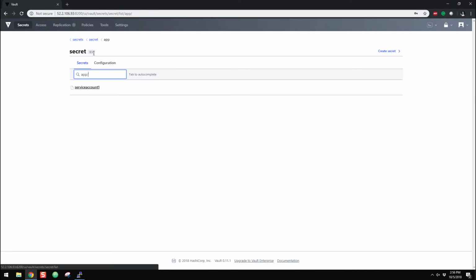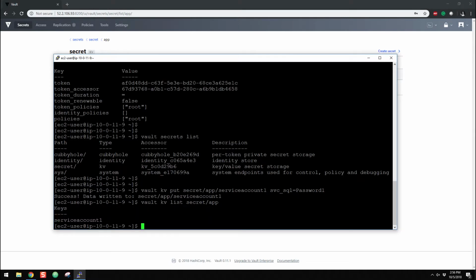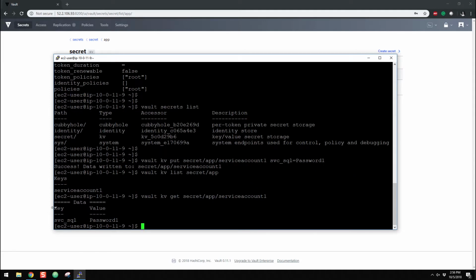So two different ways to see the password. You can list the username and password in the UI as well, or in the command line, I'm sorry. Let's get that secret just for the fun of it. So vault kv get instead of list, and we're going to point to the specific thing. So secret app, and we're going to say service account 1. There we go. There's our key of svc.sql and our value of password1.